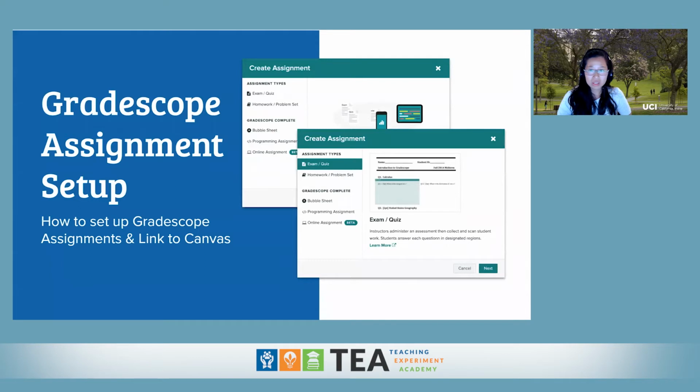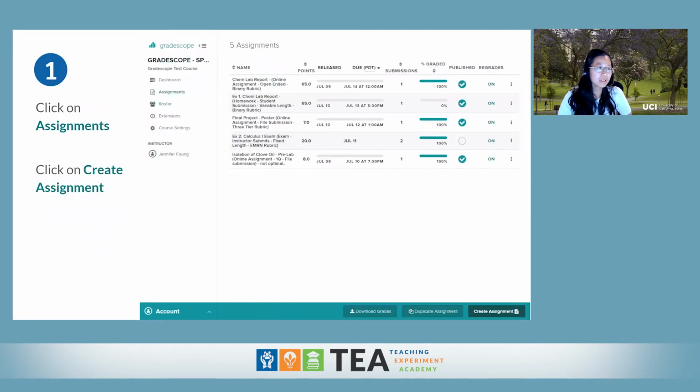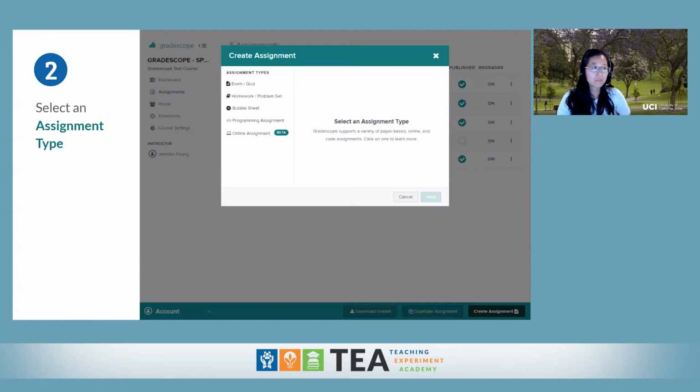So now that everything is all set up and you're ready to go, the next part we're going to talk about is how exactly you can start creating assignments and how to link those Gradescope assignments back into Canvas. Right. So the first thing that you would do after your account is set up is click this Assignments tab. Then on the bottom here, remember two areas of navigation, you're going to click Create Assignment. Okay. And you're going to be asked to select an assignment type. Note that there are 5 different assignment types that you can choose from in Gradescope.